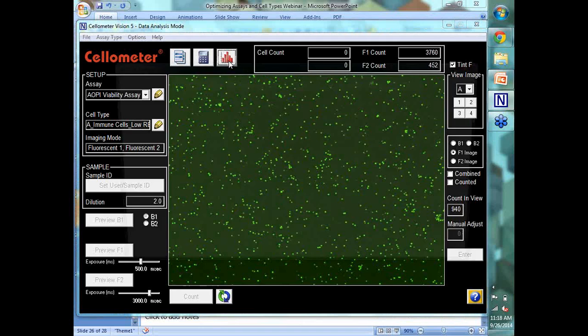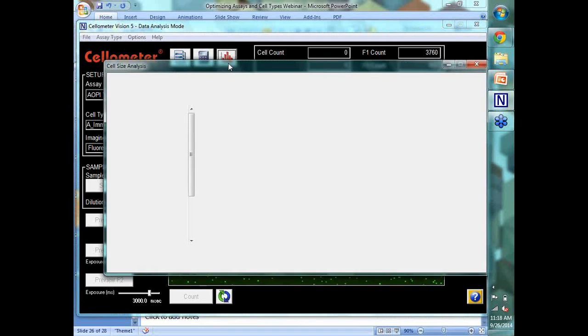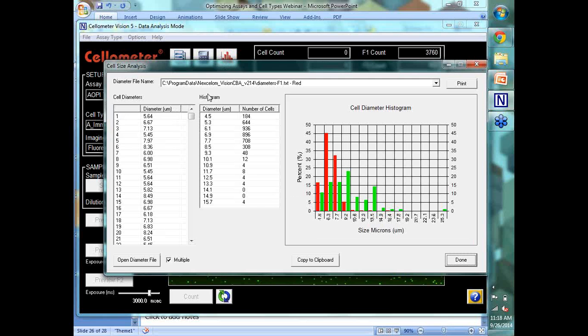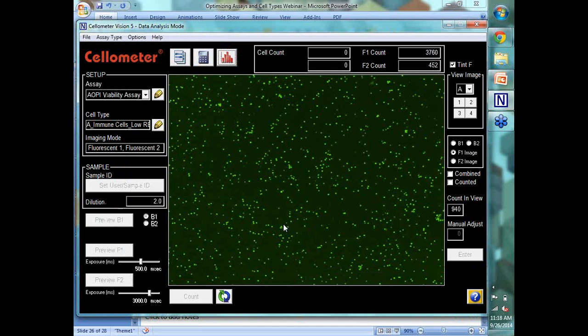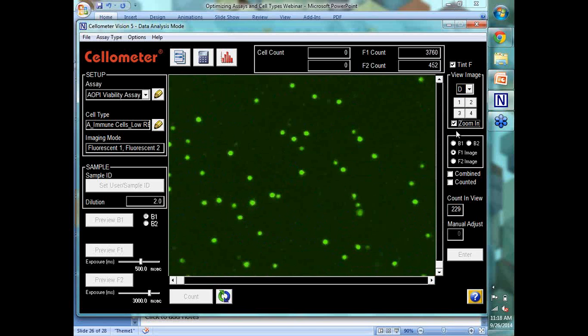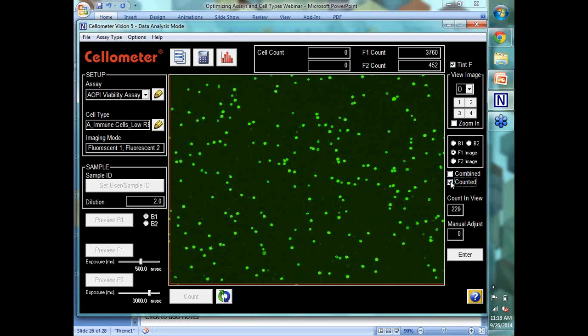We can go to our histogram for size. I have a lot of cells. And here are all your diameters for each cell counted in your histogram data. We can go through the different ABC images. We can get a closer look, zoom in further. We can see what was counted.